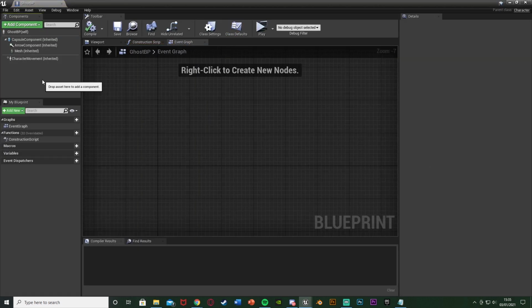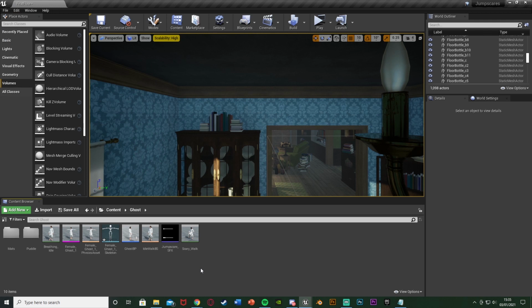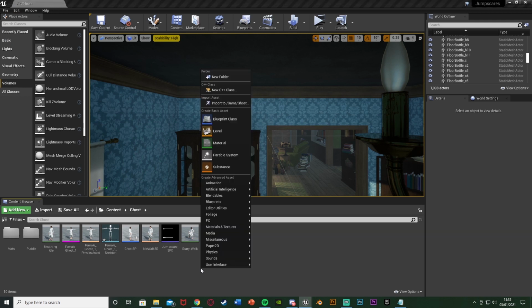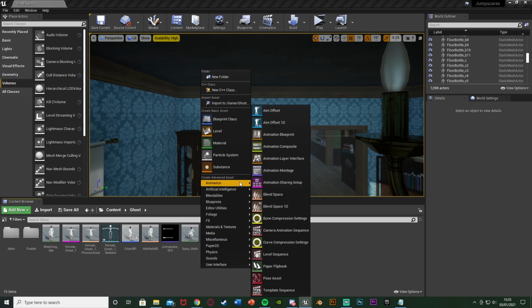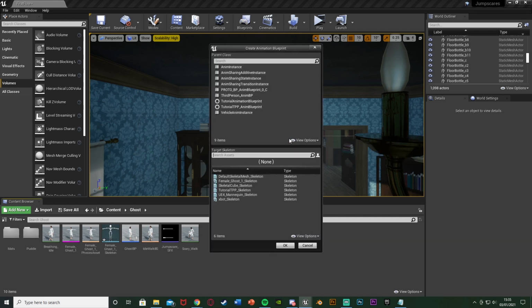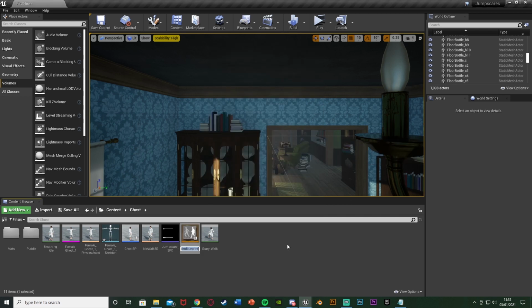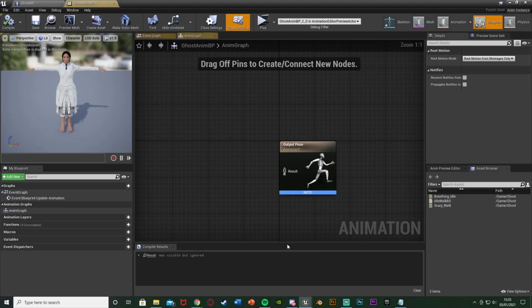It might just be easier for us to do this in a blueprint. We're going to do an animation blueprint, so we'll minimize this because it's very quick and easy to do. We're going to right click and go to animation, and get an animation blueprint there with the female ghost one skeleton. Hit OK. I'm going to call this ghost anim BP for animation blueprint. Open that up straight away.